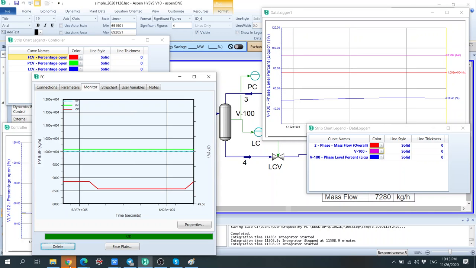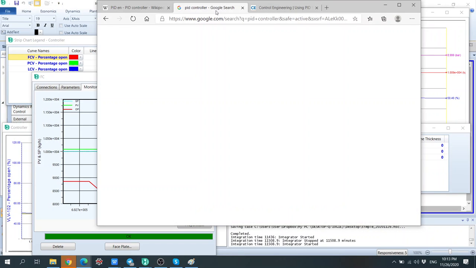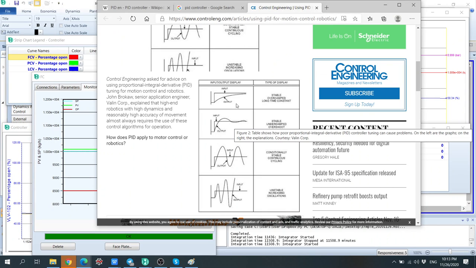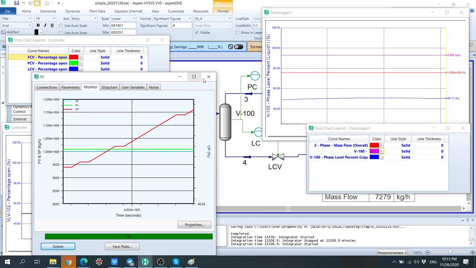So this is the situation where we have, see the steady state error, that is offset. So hence we need to include the integral so that we can remove the offset. To make it clearer as well, I would like to increase the flow rate to 11,000 and see what happens.